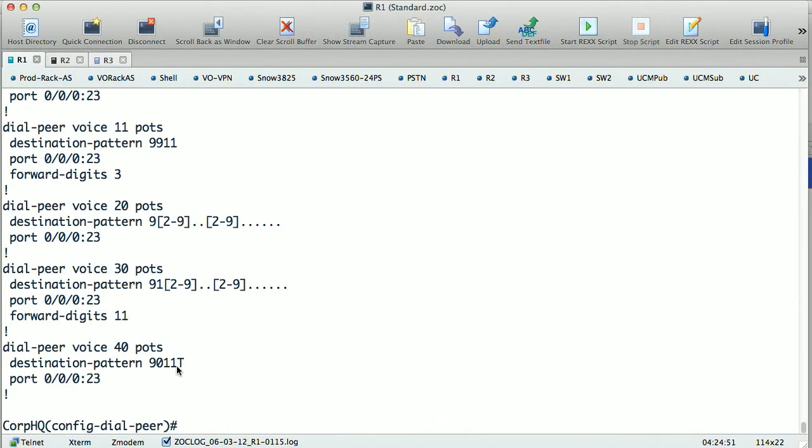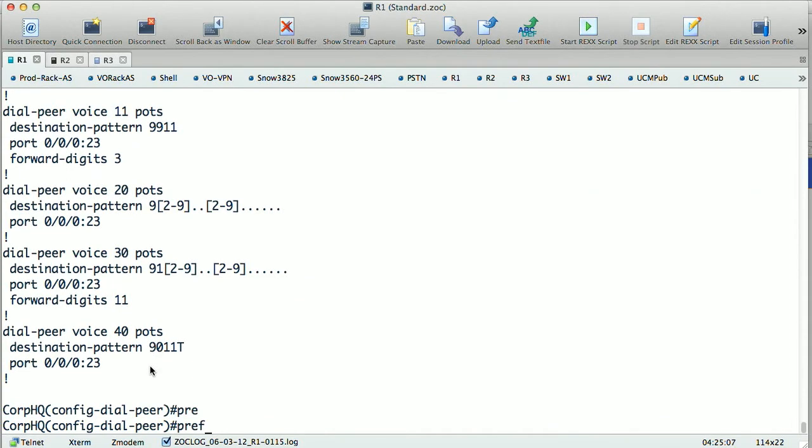Well, I could say no digit strip, but that's going to send the 9 as well, and I certainly don't want that. I could use a voice translation rule. That is one way to do it. It's a bit of overkill, but I can use that. There's also a command called prefix.